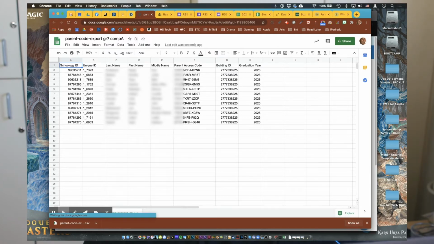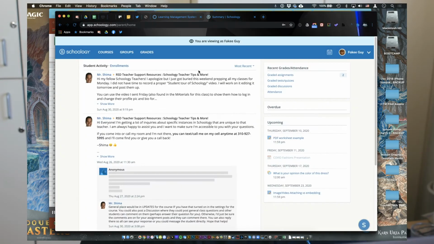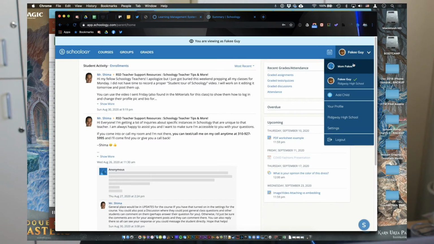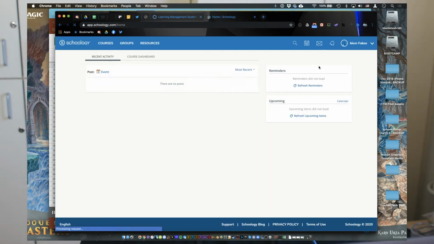Now, the next part is you have to email each parent and give them this particular code, and then the parent will be able to get in there. I'll give you a sneak peek of what that looks like. I believe I have a parent one open here. Yes. Okay, so this is what I call Mom Fakie. See that it says Mom Fakie up here.